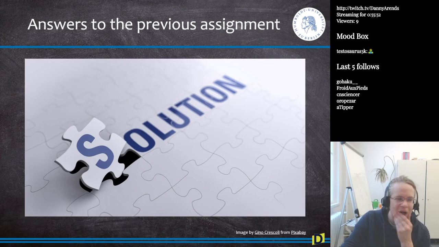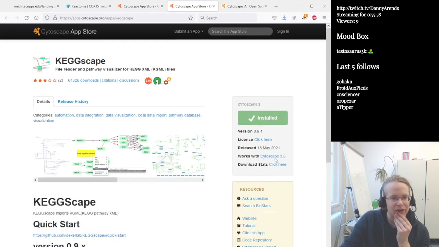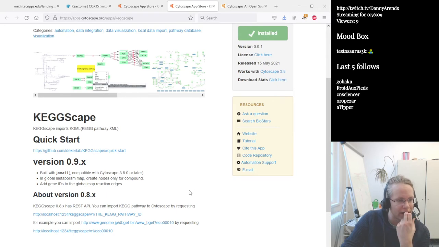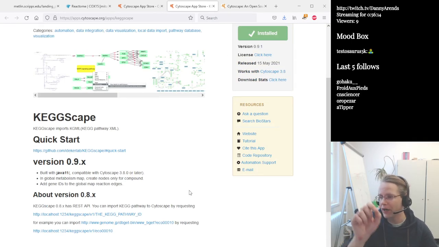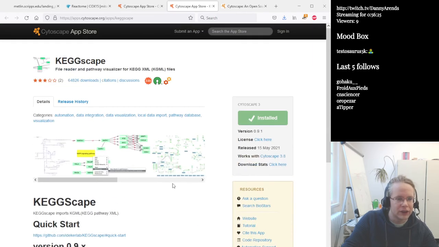But let me show you the window that I'm looking at. So here I'm looking at KEGGscape, right? And here it says works with Cytoscape 3.8. It's actually very recently released, but it just doesn't seem to do what I want. Because generally you go to the app, and for each app that you have installed, you have a button that you can click, which opens up the import window. So for some reason, I don't understand why this doesn't work with my version of Cytoscape.